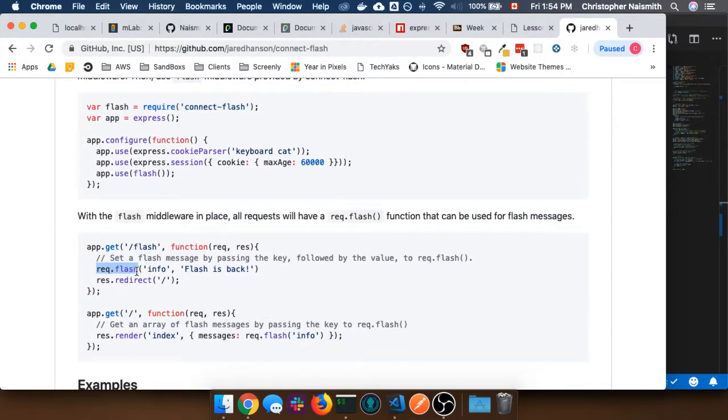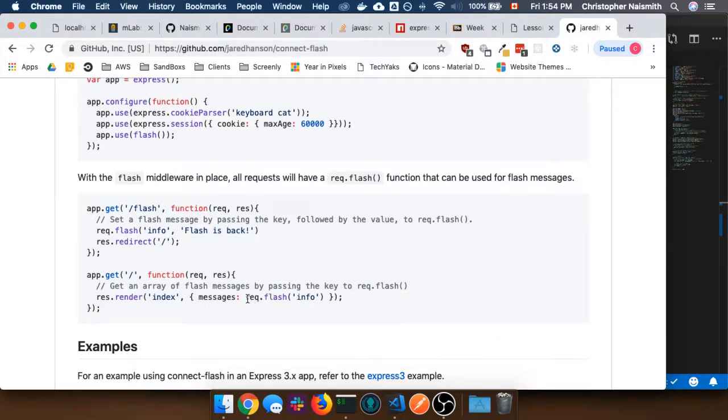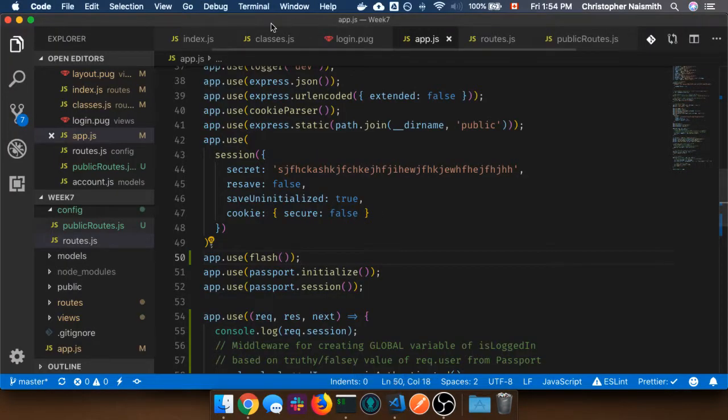And what that does is the first part, like this one here, is where it ends up setting a message of info with the value of flash is back. And then down here, when you don't specify a second variable, is where it returns back the value of what is inside info in this example.